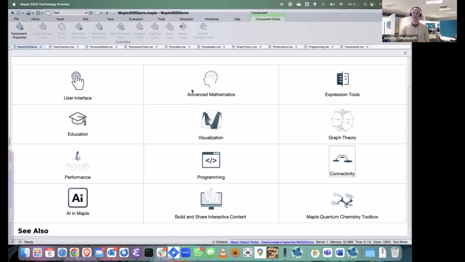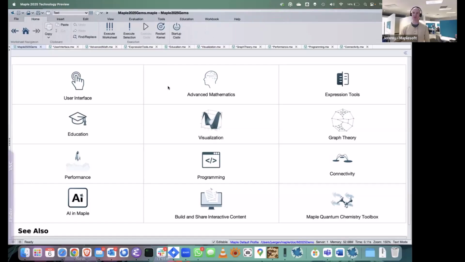There's a question from Selden that the Online Encyclopedia of Integer Sequences has a very large number of sequences. Is there any thought that this list might be included in Maple?